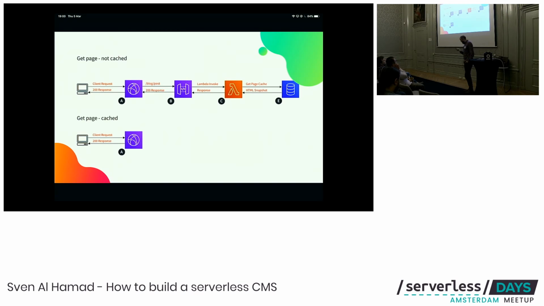Now, the page in the database, that is the key here. What you want to keep in your database is a server-side rendered snapshot of your page, meaning in the admin interface of your content management system, when your content editor writes a page, when they publish a page, create a server-side rendered snapshot of it. So who's not familiar with SSR and server-side snapshots?